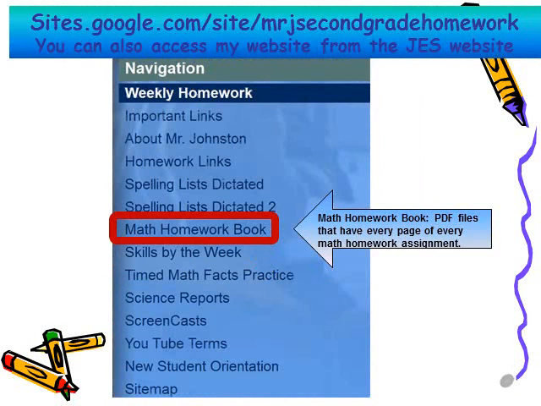Now, there's another link on our website, on the left side, and it's the math homework book. This is kind of out of order. We don't do math in the afternoon. But anyway, it could be a good link for you to know about. Well, it is kind of afternoon, because if your child forgets to take their homework home at night, I hand it to them.